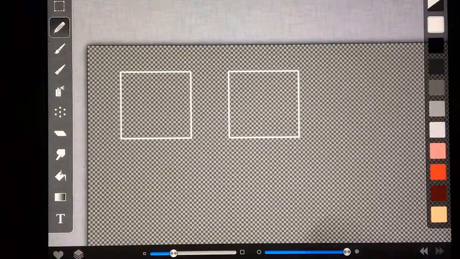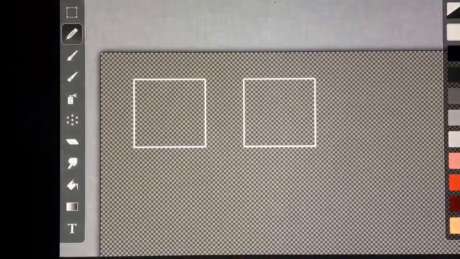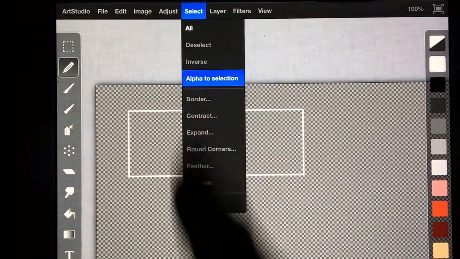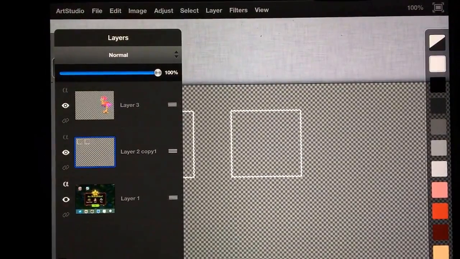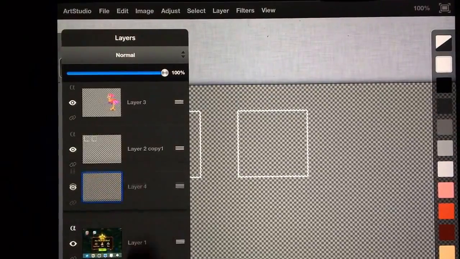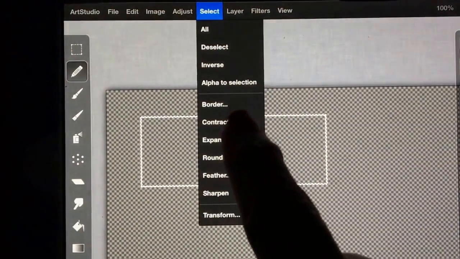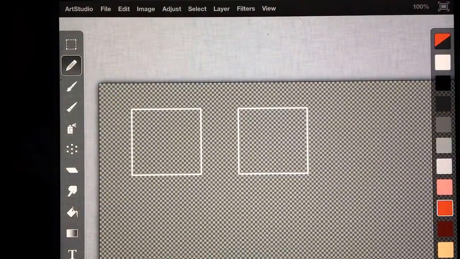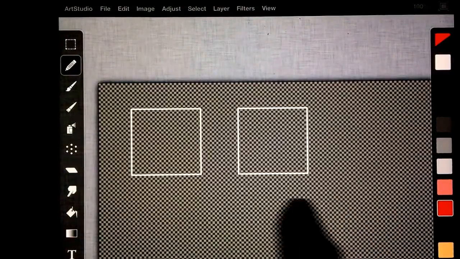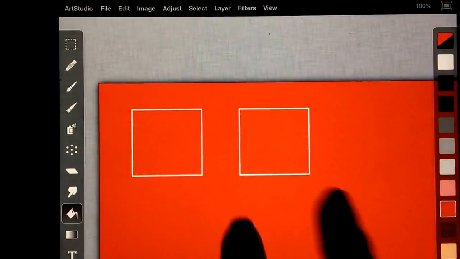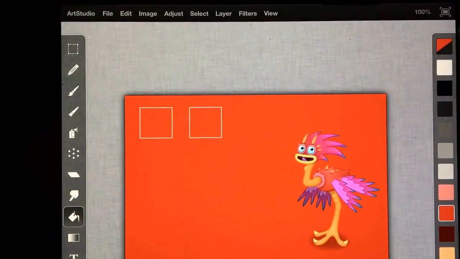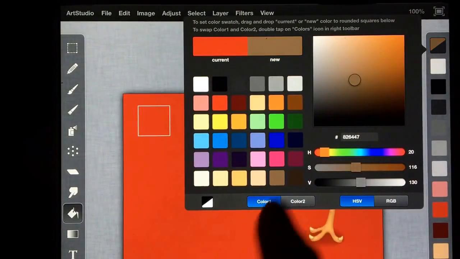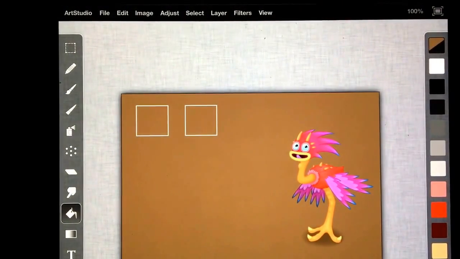If I decide I would rather them be a different color, I can go to select. Let's go here, sorry. Select, alpha to selection. Let's actually add another layer of color. Let's go select and deselect. Select, deselect. I'm actually going to fill this with a color so we can kind of see what we're working with. Let's find a different color. What color should we do? Yeah, let's maybe do that one. Yeah, that's easier on the eyes, isn't it?